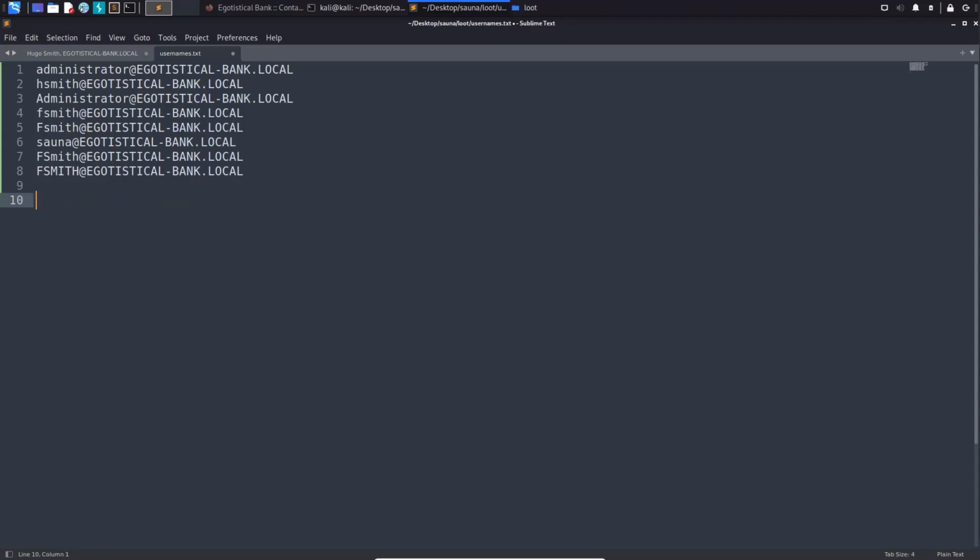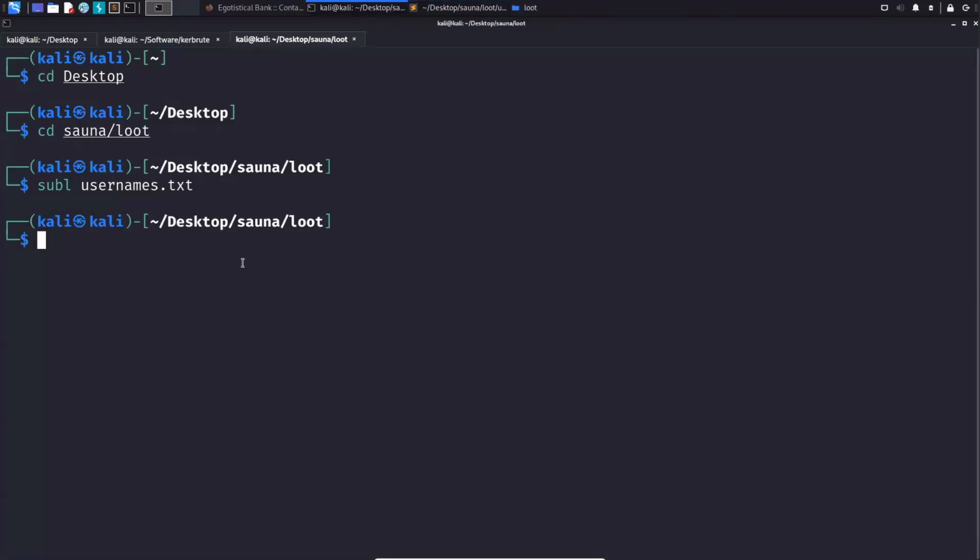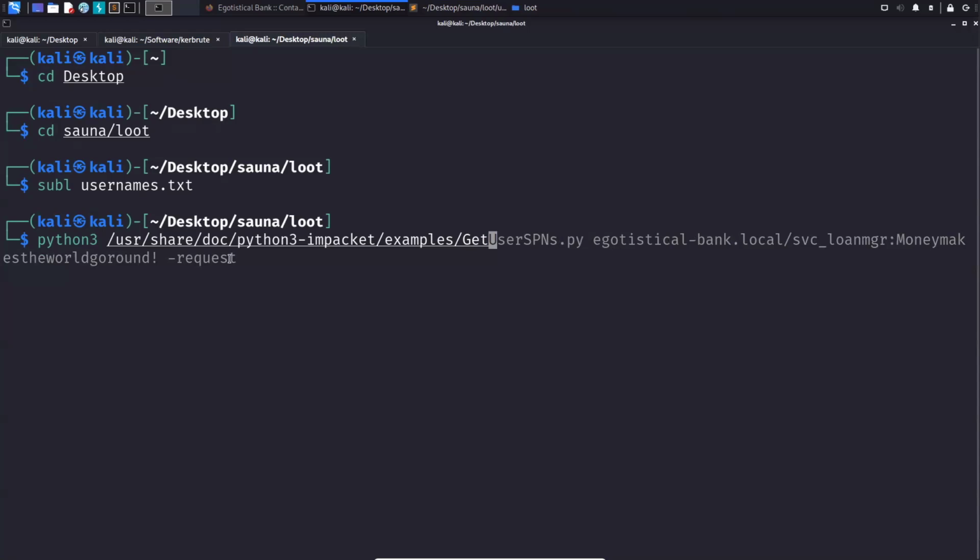So on Linux, we also have our tools, and we can use the GetNPUsers script, which is part of Impacket. Let's try that script. We will use Python 3, of course, because Impacket is a collection of Python scripts. And Impacket is at /usr/share/doc. There it is. And it's part of the examples directory, but now it's called the GetNPUsers.py script.